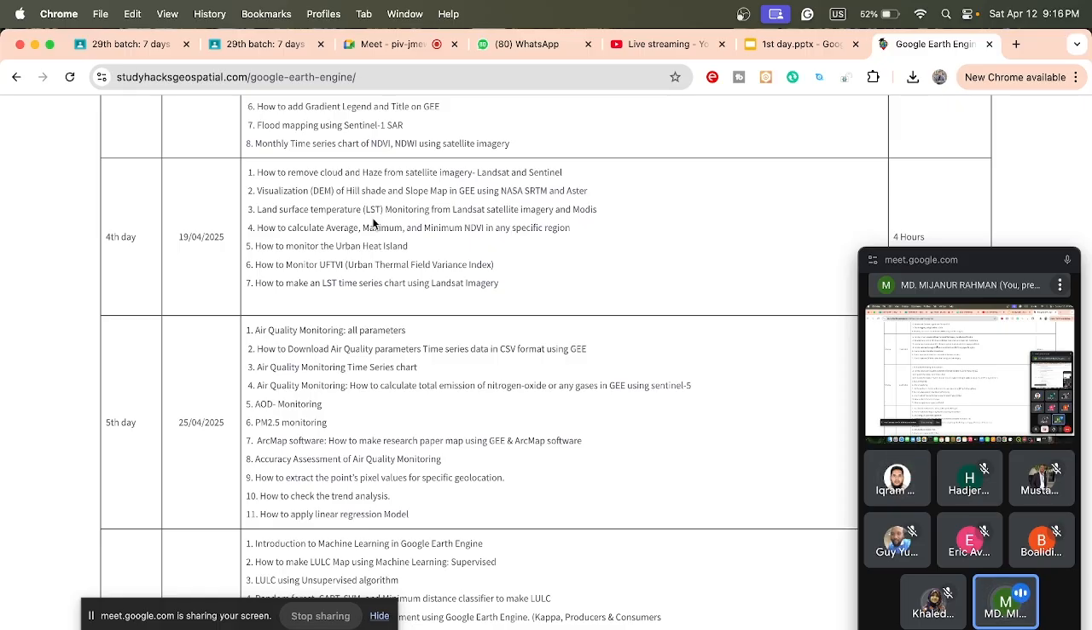So basically, when you work in the rainy season, as well as when you work with a river bank or coastal area, we find a lot of cloud and haze in our satellite imagery. In Google Earth Engine, we can easily apply different types of functions or algorithms to remove this cloud and haze and get very neat and clean satellite imagery.